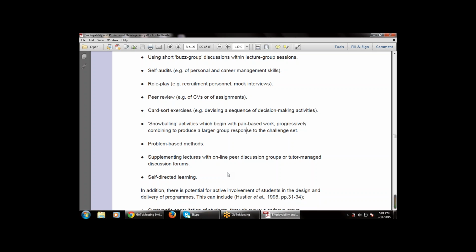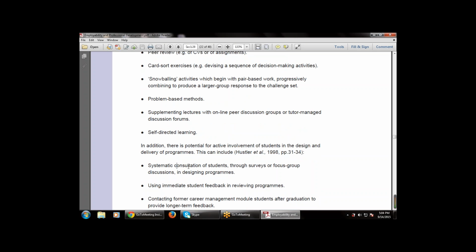In addition, there is potential for active involvement of the students in the design and the delivery of the program. Whatever the program, this is used in designing the programs. This can include the systematic consultation of students through surveys or focus group discussions. That also includes the various consultation methods, the systematic consultation of the students through surveys.